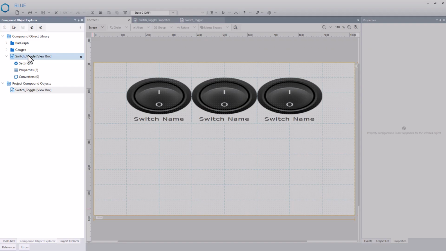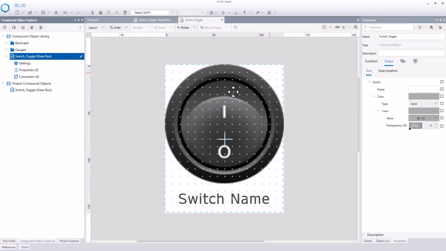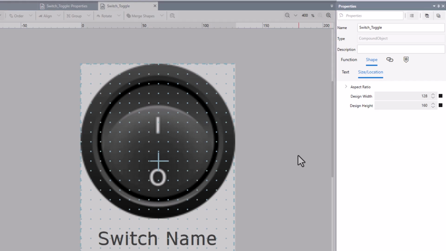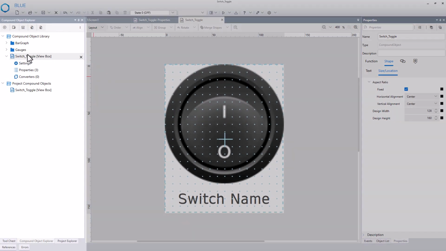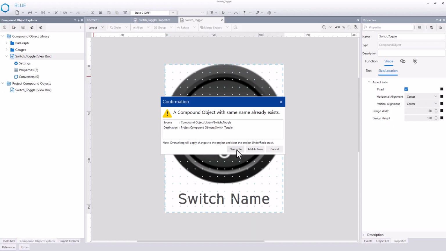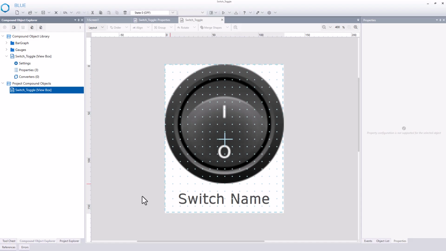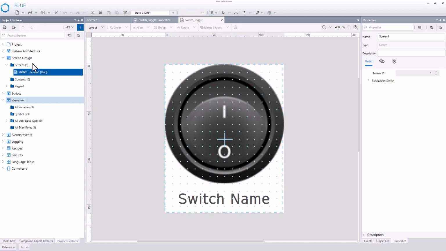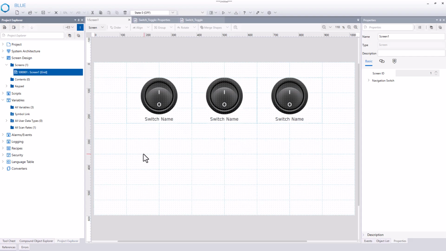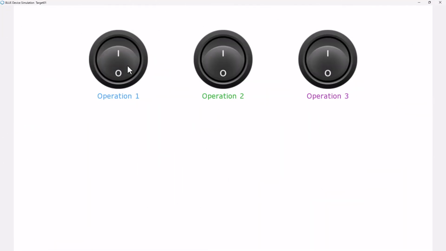Click the compound object name and enable aspect ratio fixed in the Properties window. Adjust the alignment to suit the design, when applied to a project. You can now see it preserve the original design, like this.